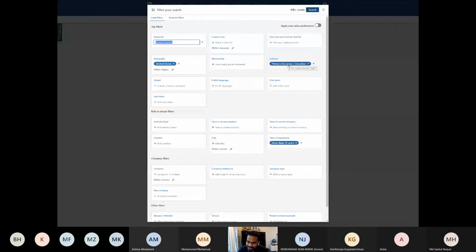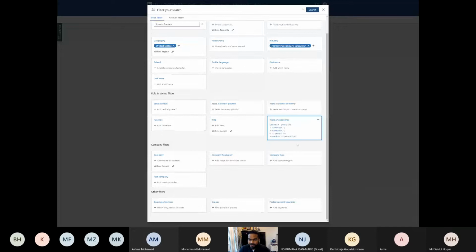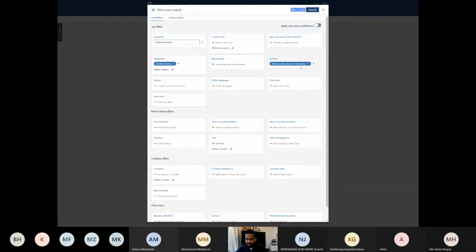Science teachers in the United States in primary and secondary education with more than 10 years. I mean, this more than 10 years is not a good filter, because a teacher who has just joined the school also might be willing to take this up, right, to make a good impression. So it's not a good idea to take more than. I'm going to remove this. My numbers have doubled now, 80,000 results. So maybe there are really 80,000 people that I need to send this out to, right?